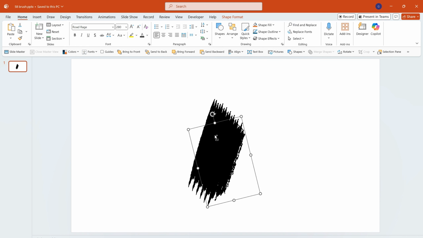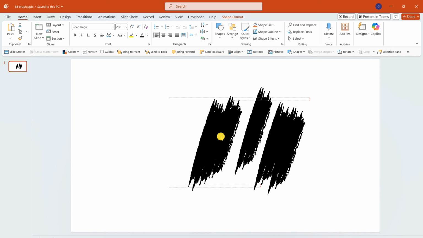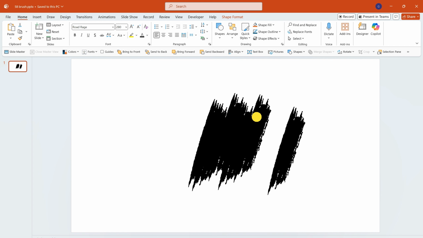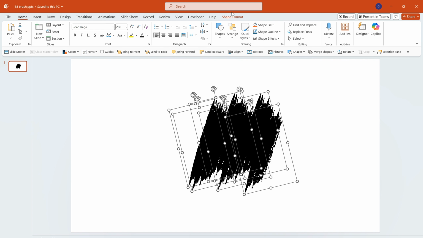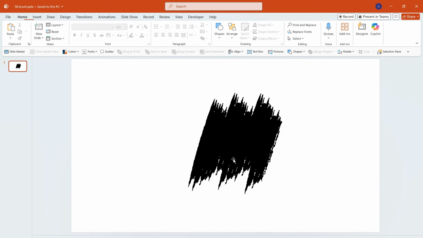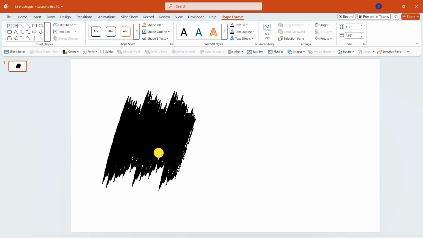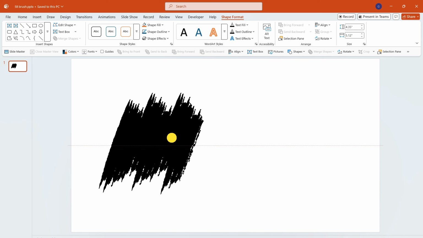Now I'm going to copy this shape a few times. Arrange them in a staggered, overlapping order, just like how actual brush strokes would look layered on top of each other. Once you're happy with the layout, select all the shapes at once. Go back to Shape Format, hit Merge Shapes again, and combine them into one single unified shape. Then resize this merged shape to fit your needs.